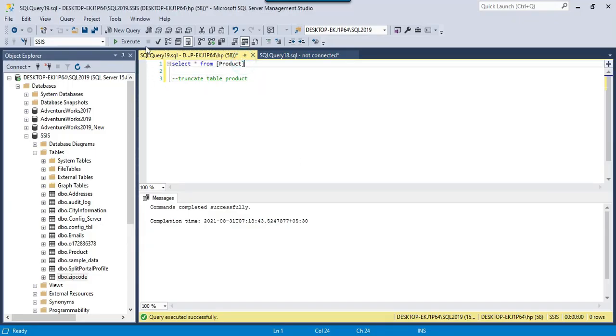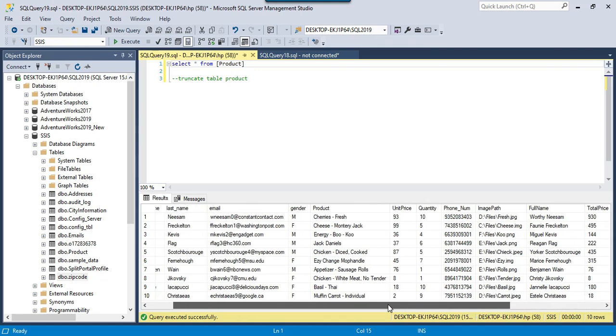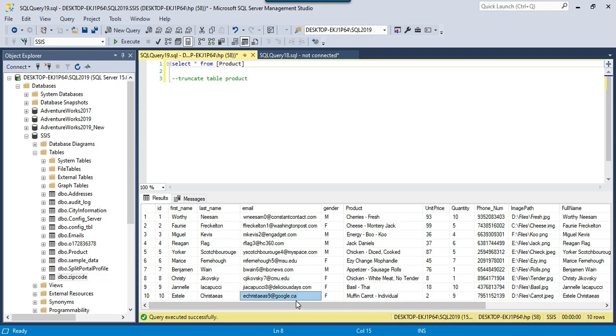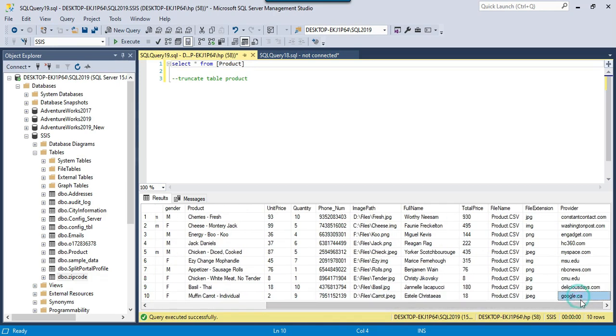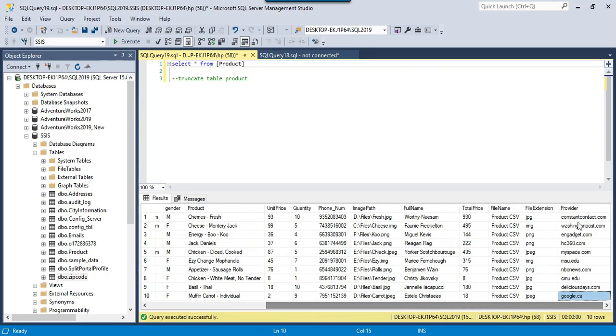Okay, and let's see the data again. If you see the data now, you will see that the extension is good, like JPG, IMG. The extension is created based on the image path, and the provider is also correct now because the values are like cmu.edu, for example, for this one. All the values are like google.ca. All the values are after the at sign in whatever the values are in the email column. So I think this seems good. This is what we wanted. So this is how you can write the expressions in SSIS.